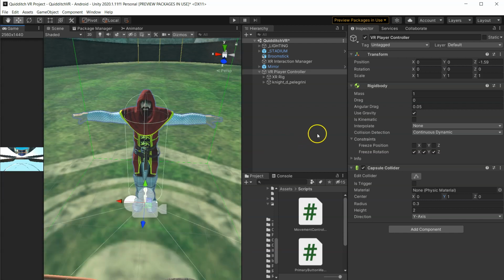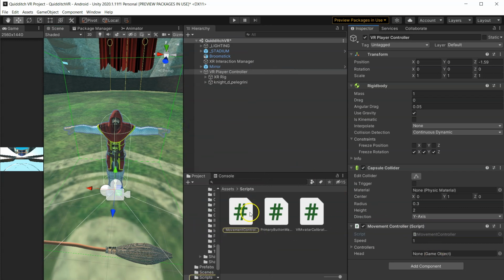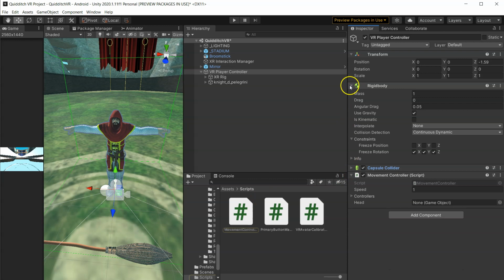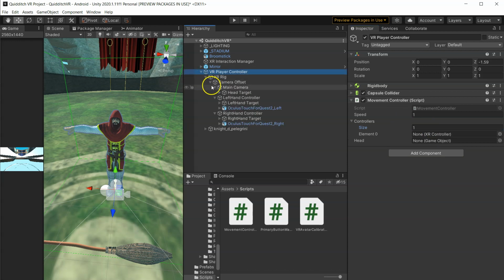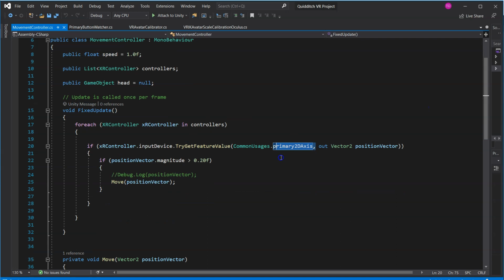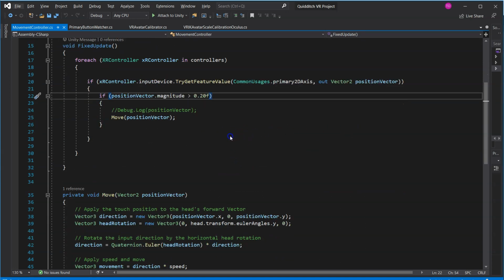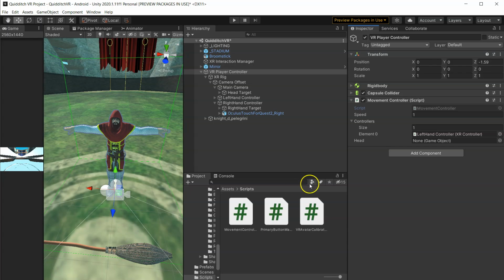Now add the movement controller script. For the controllers array, I will enter the size as 1 and put the left hand controller here so that we can move with the left joystick. If you open the script, you will see that we just listen for the joystick data, which is a Vector2, and move the player transform according to that. Back to Unity, for the head, I will add the main camera. For the speed, let's go for 1.5.